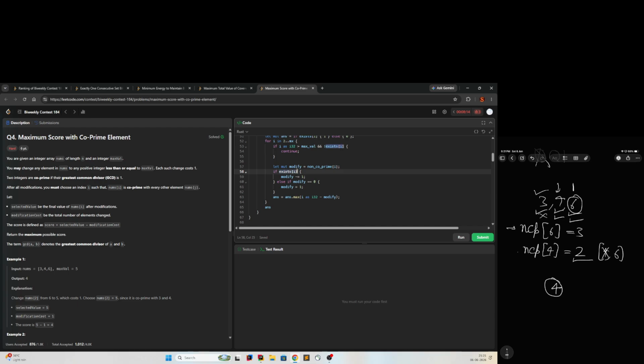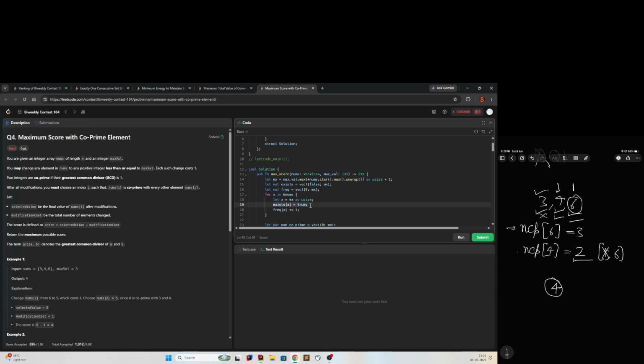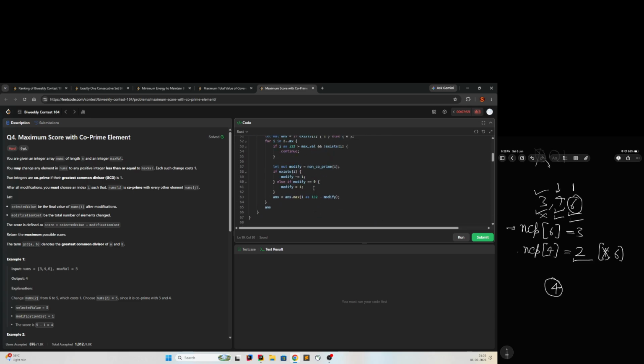So if exist of I, exist is like if that element is inside the array. Since we iterate from 1 to max val, we'll see if it exists in the array or not. If it exists, we decrease modify by 1 because we don't have to update 4. Otherwise, if I does not exist, then we need some value to become I. That is the trick here. Even if modify is 0, there are no numbers co-prime to I, but still we need one operation to make one value equal to I.